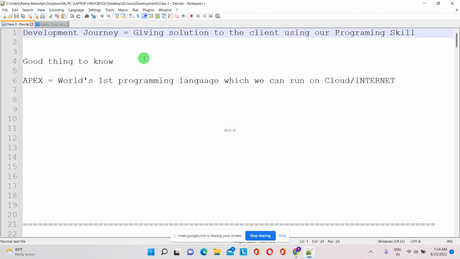Giving solution to the client using our programming skills is called the development journey. Coming to Salesforce, we have one programming language called Apex. This is the first programming language in the cloud. All remaining programming languages work on systems, not in the cloud. Apex is the first programming language which works on the internet. Once we know the basics in the development part, then we can go with the Apex programming language.